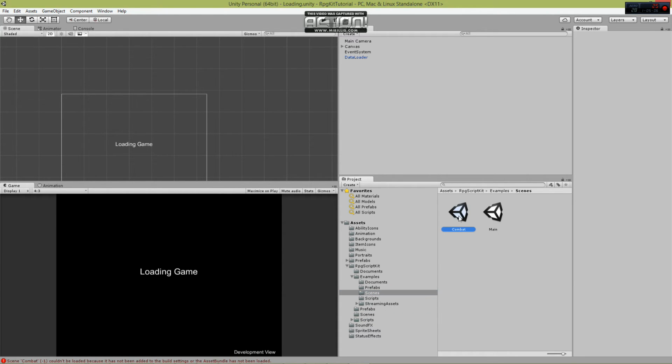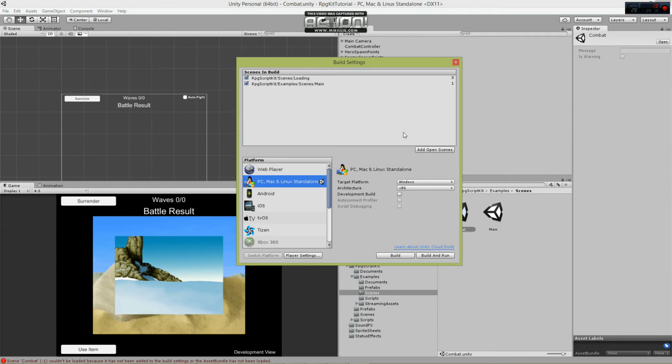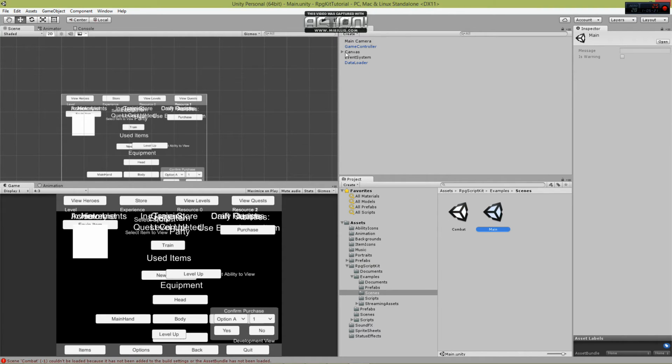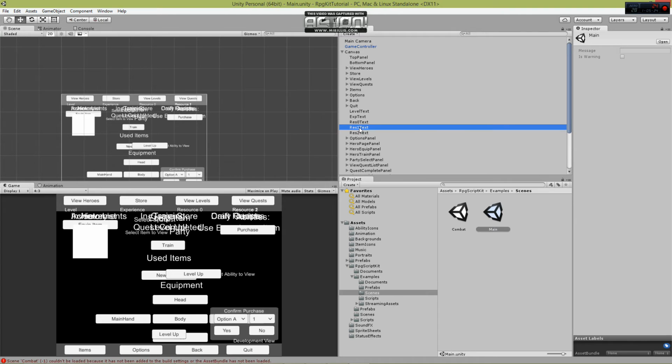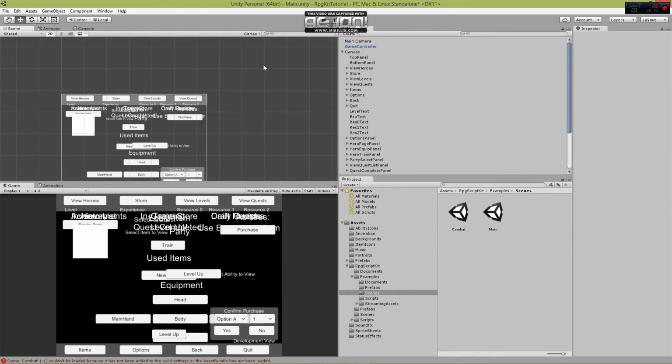Examples, scenes, combats. So file, build settings, add open scenes. All right. Let's go back to, you know what, let's go to main and we will fix that resource once and for all. Let's put it here. We'll put this over here. And it's not quite the same, but hey, it's good enough. It's good enough, right? Right?